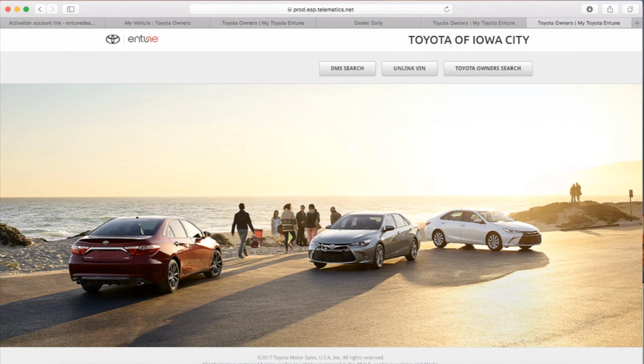And that also ensures that the previous customer can't start and stop their car, unlock the doors, do a vehicle locator on it, and so on and so forth, the features that come along with Remote Connect. Correct. Well, thank you for your time.